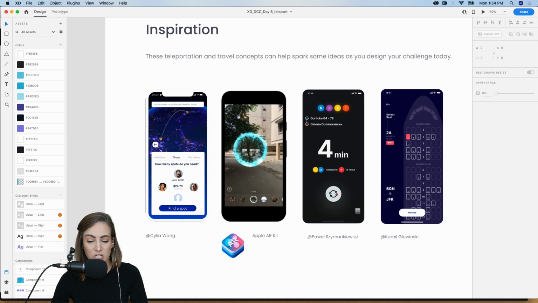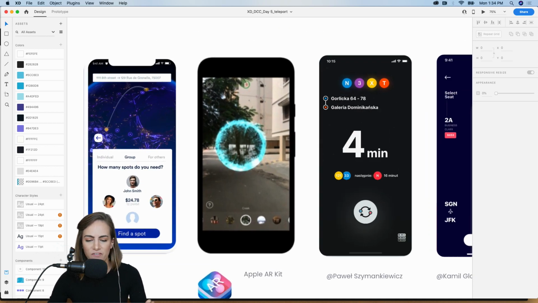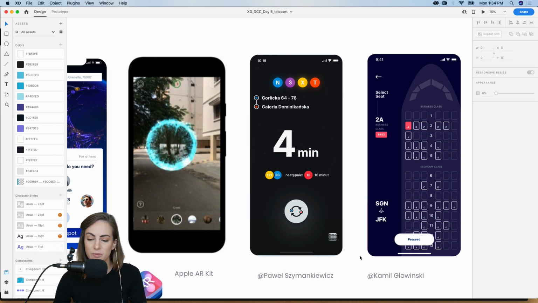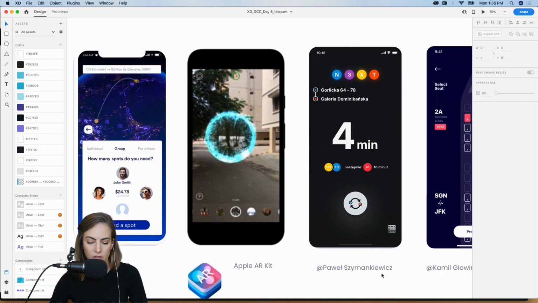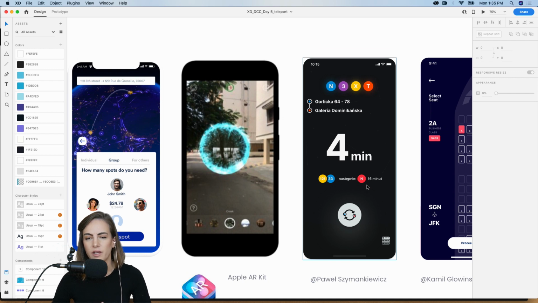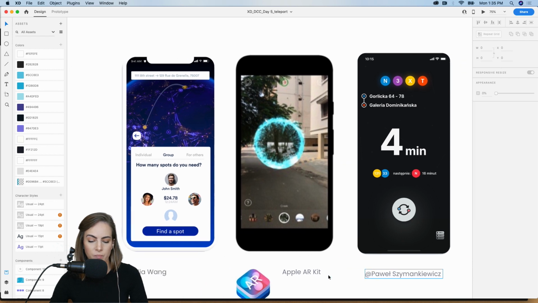Some inspiration, of course, like I mentioned, there's not a ton of teleportation apps out there because it's not a real thing, but this is what I found. So some transportation apps, if you want to look for like reserving your seat. So this one was by Camille. This one was for like a subway sort of app. This was by Powell.